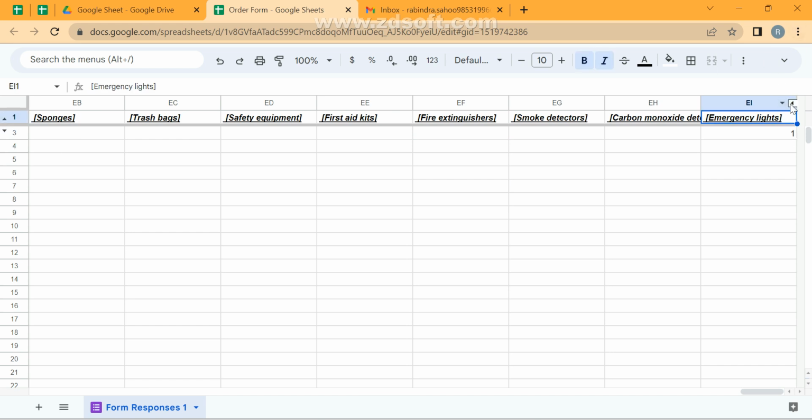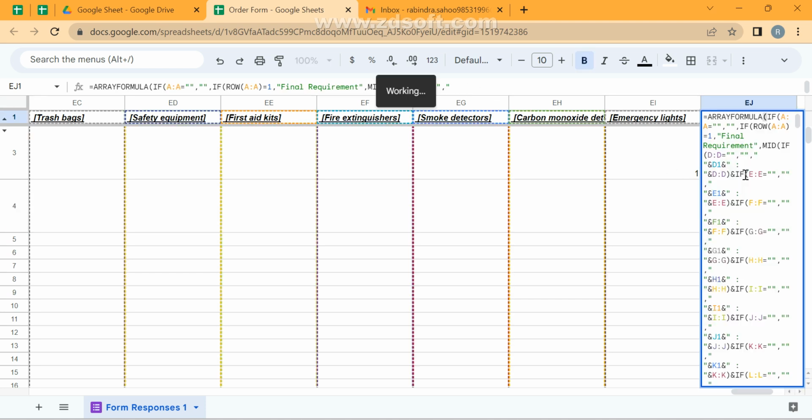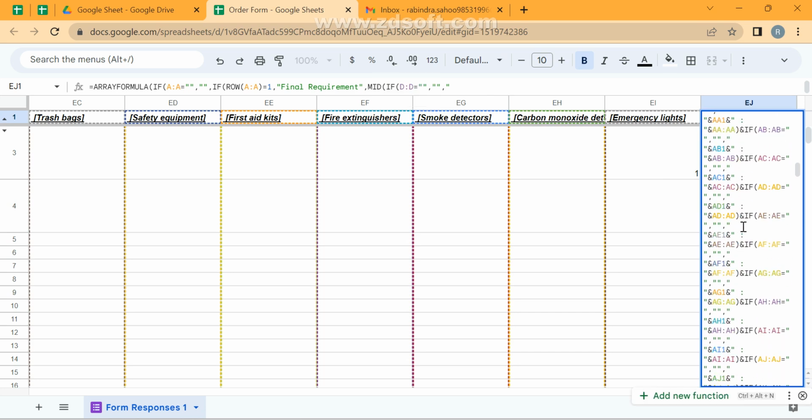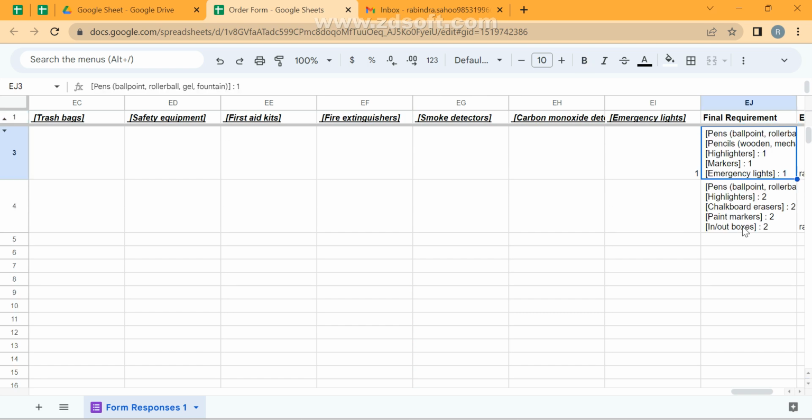Now you can see it is automatically generated by the formula, and it is actually a very big formula. But it's very easy to set up. It's not that difficult.